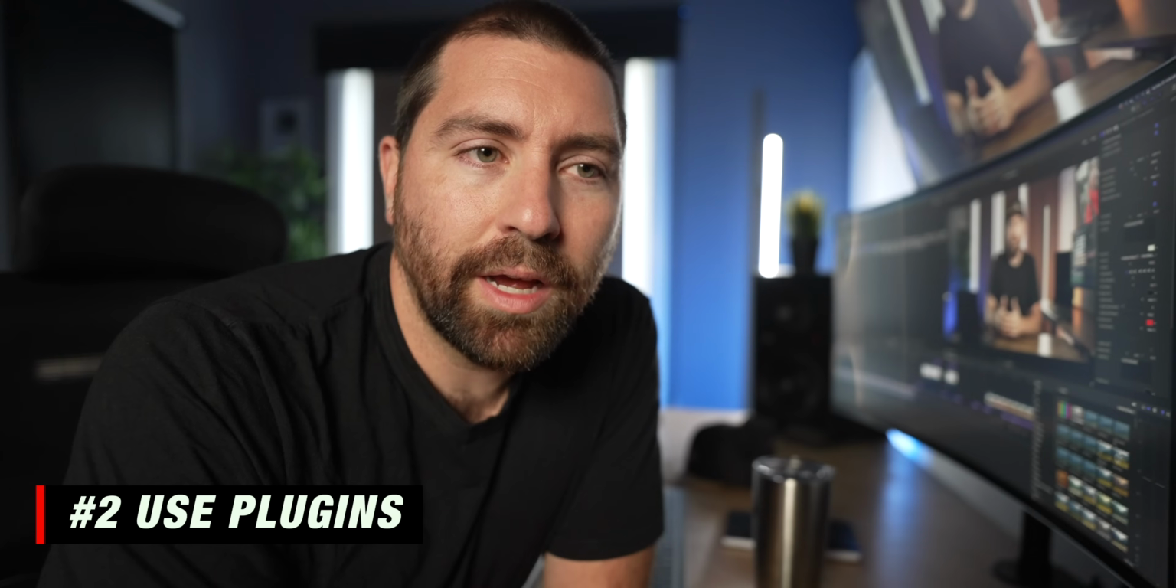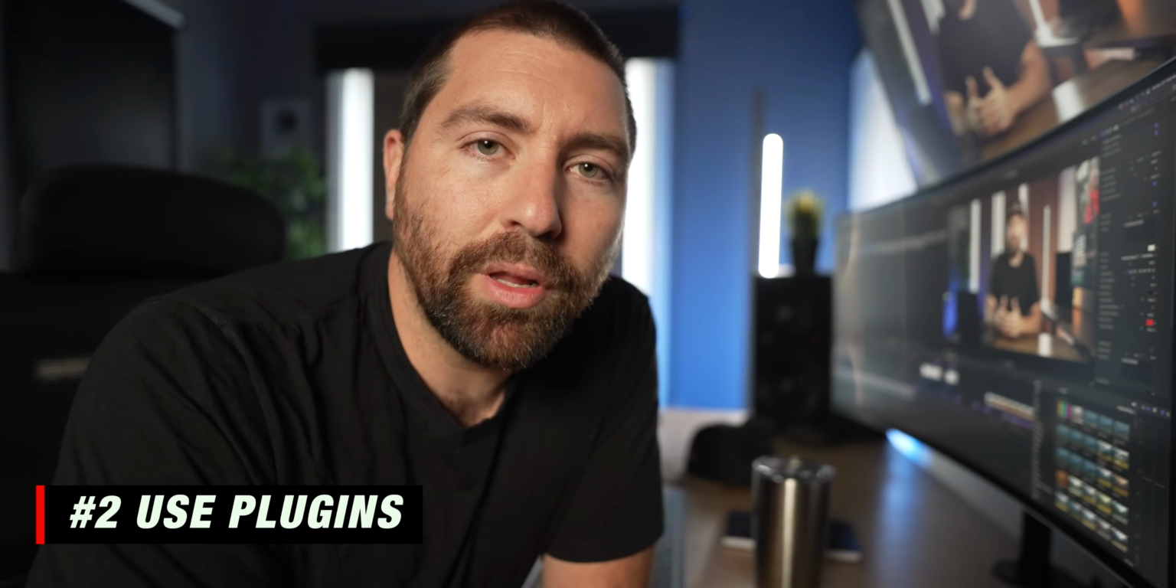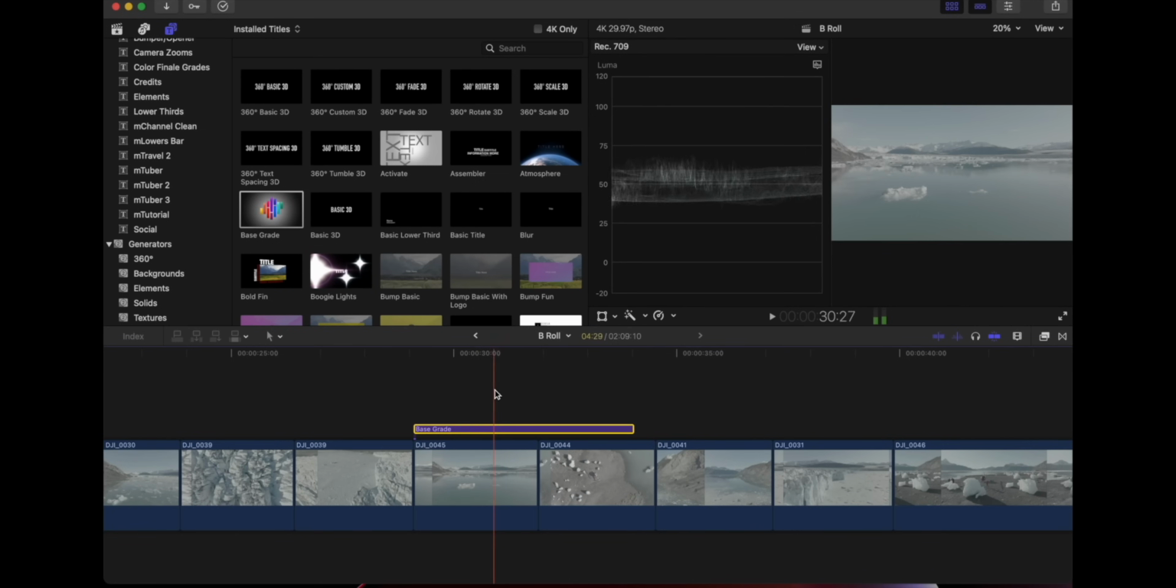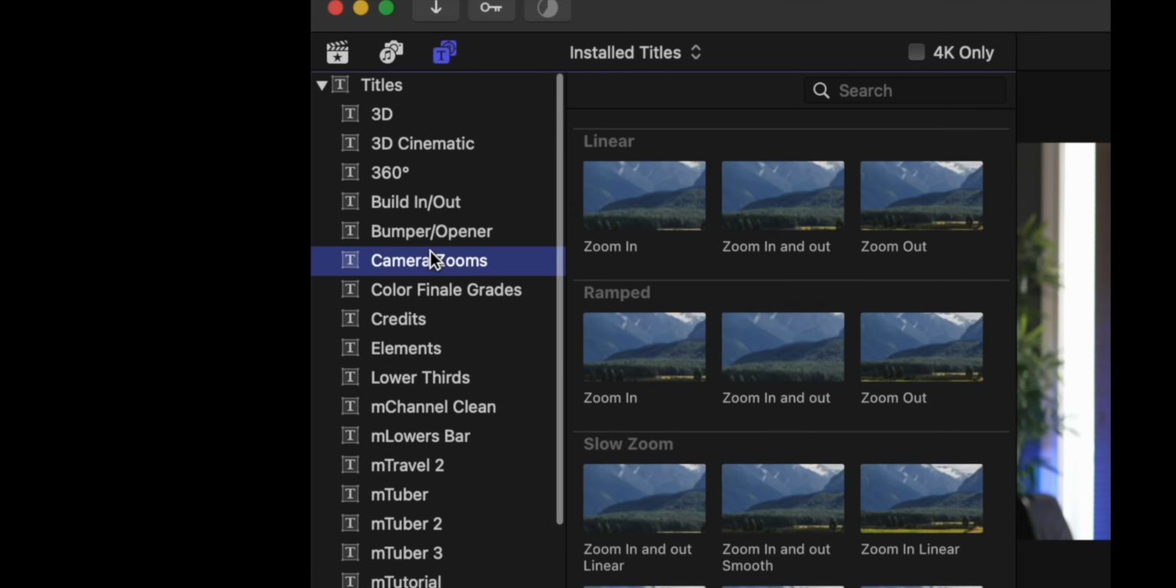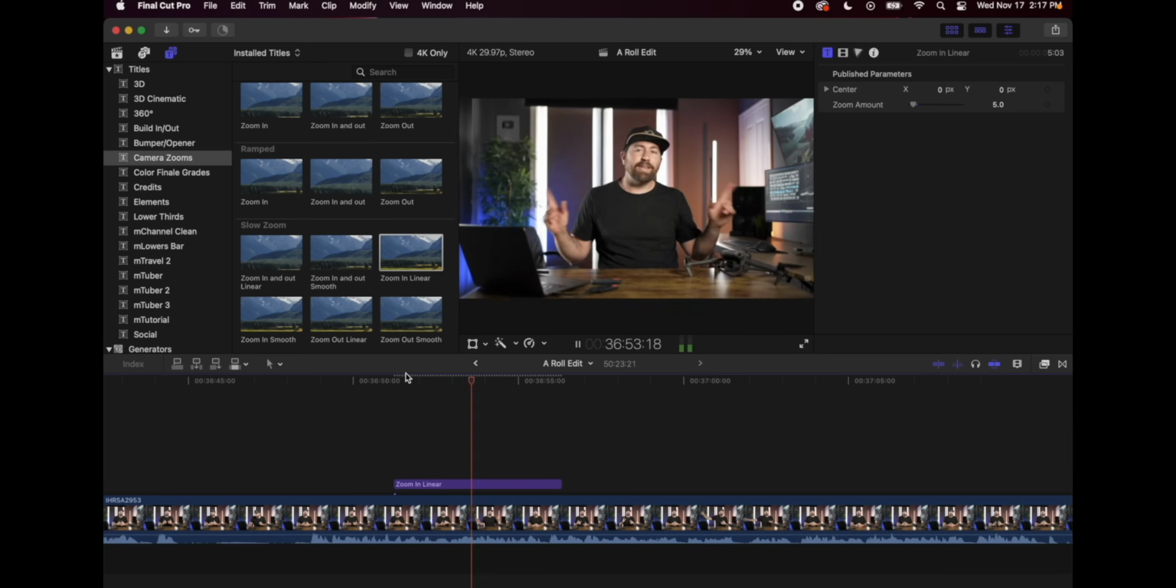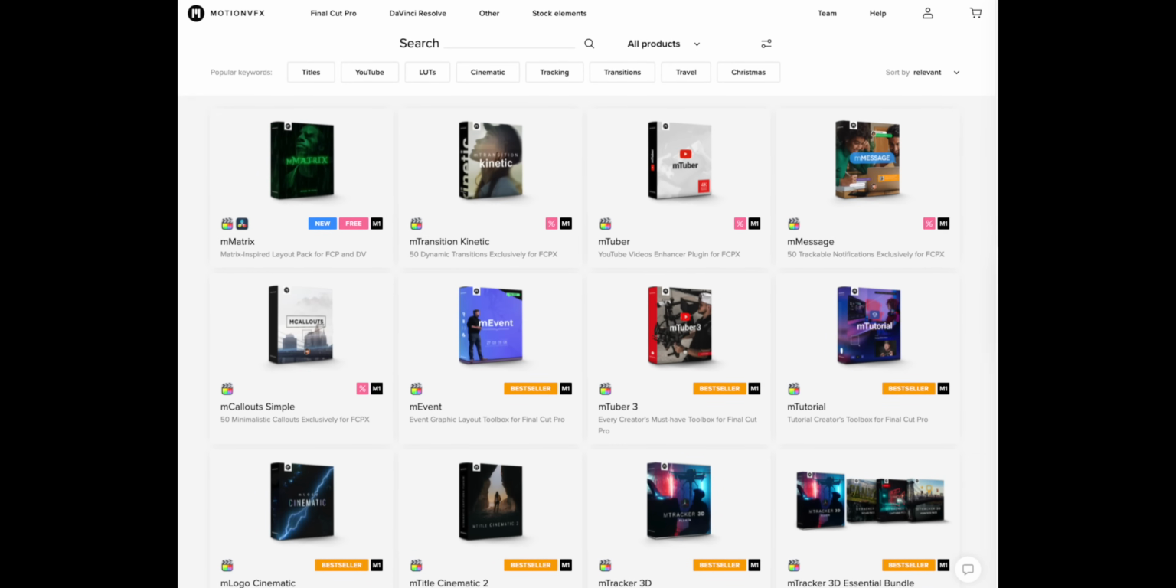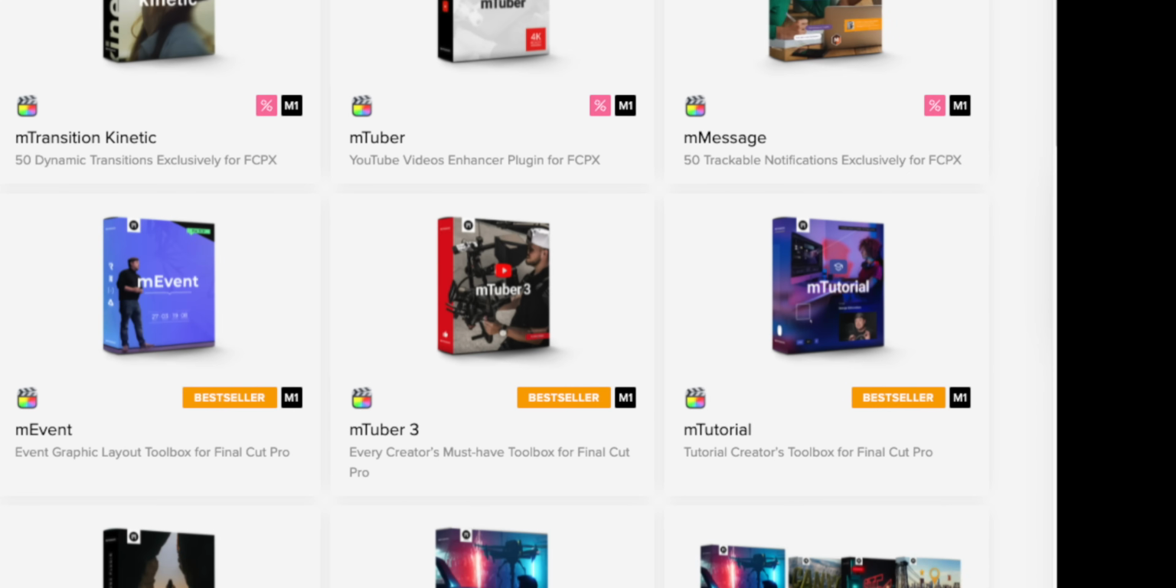So my second tip for you is to use plugins to speed up your workflow. Now, there's a lot of things that you can do with plugins in Final Cut Pro. And for me, I found that it really helps in making sure I can edit faster. So one of the companies that I work with a lot when it comes to my plugins is Motion VFX. I use their MTuber, their MTutorial, and some of the other text plugins to just make motion graphics super simple and super fast. You'll see them all the time in my videos.